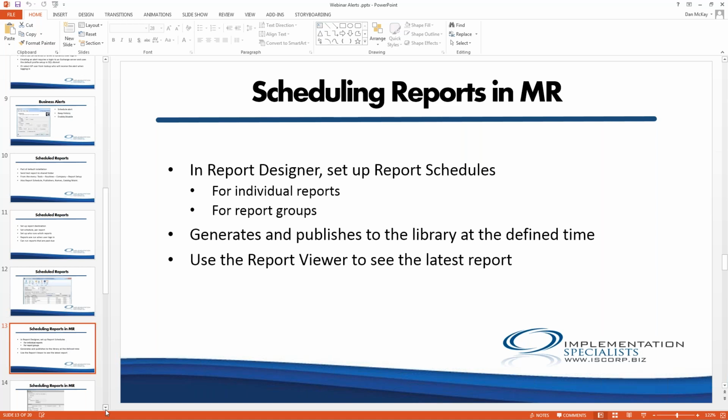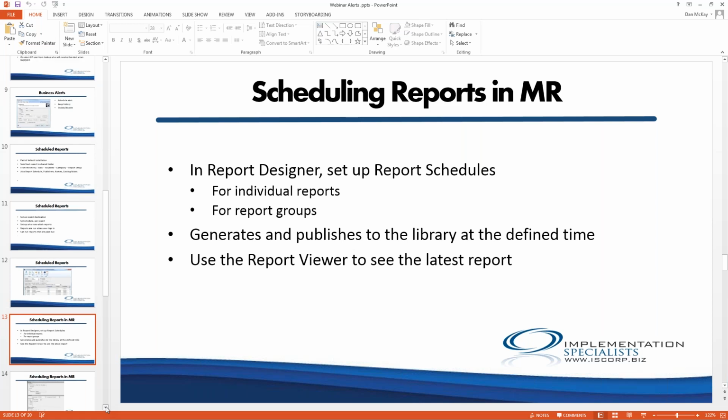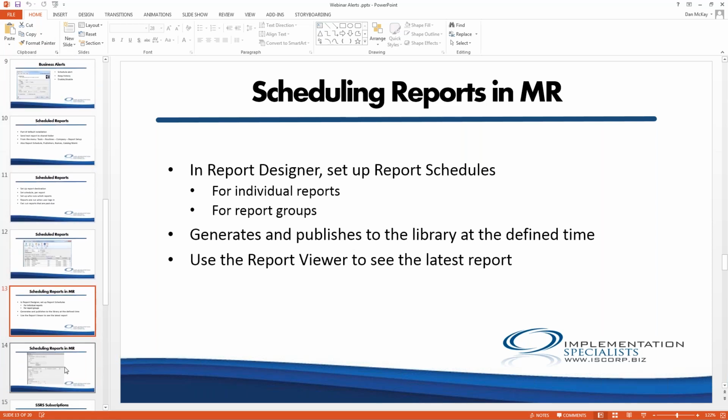So if you're using MR, you have the big advantage of you're using MR reports instead of GP reports. And also, you have the advantage of it will publish these regardless of who logs in or who's on vacation.